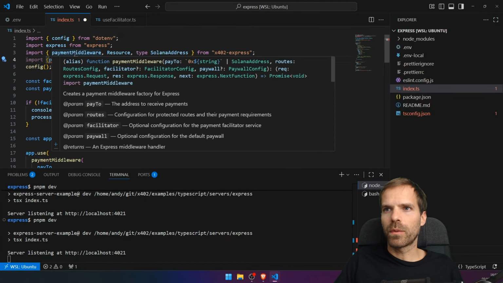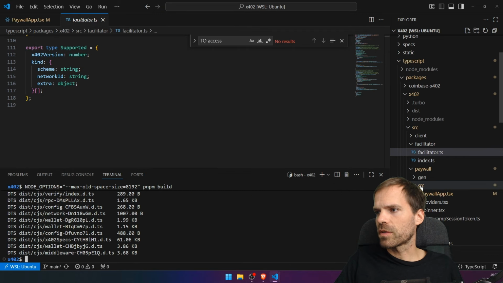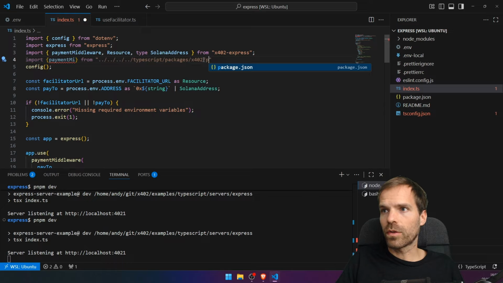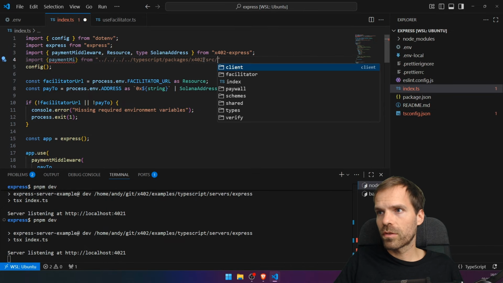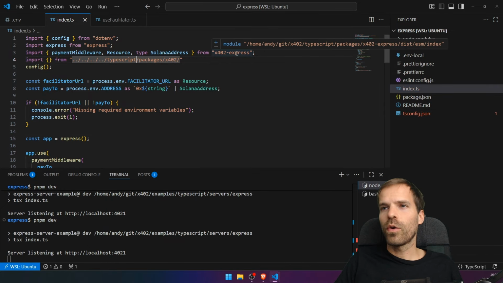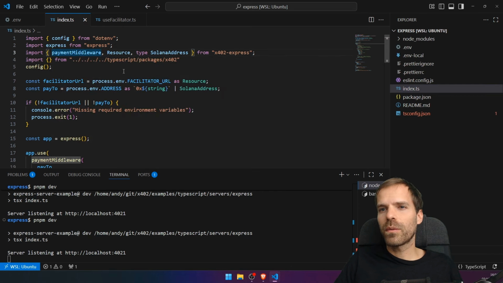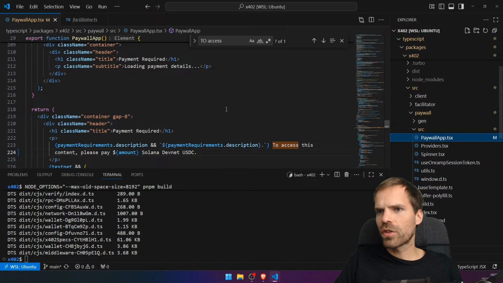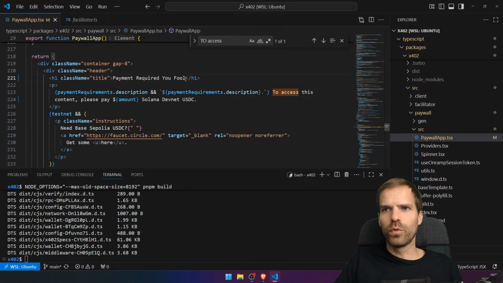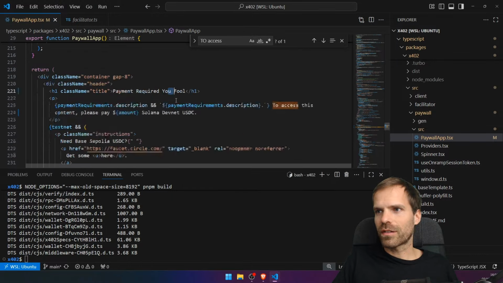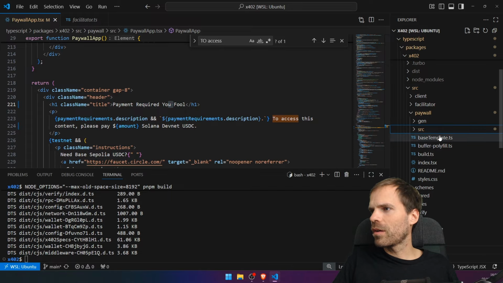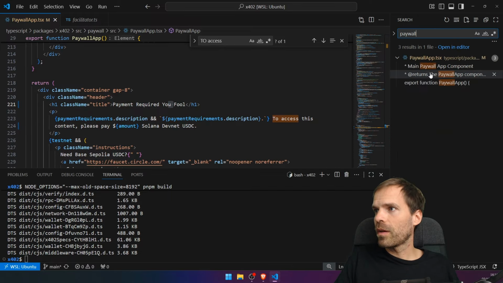I want the payment middleware. Where does that come from then? That was just app. So maybe I need to go into pay, source, paywall. Is that the module? Oh wait, that's from Express though. Isn't that a different one then? Wouldn't I need to also go here to the Express? No. Where is that payment middleware? It's a bit confusing. So I changed this. Payment required, you fool. I'll change some more just so I have some different text that I know is mine. But where would I find the paywall?